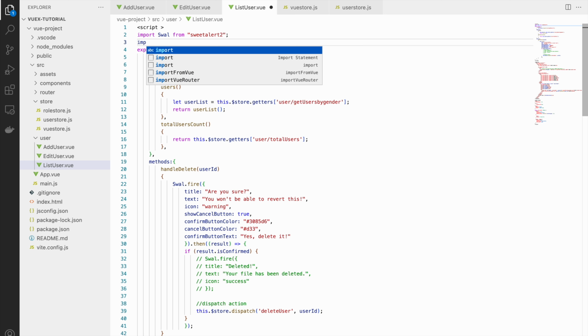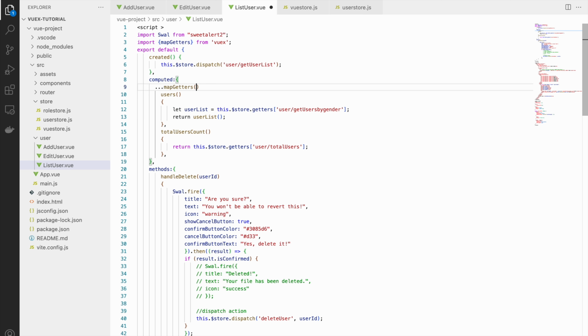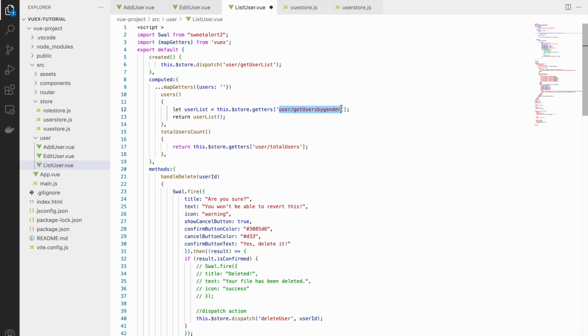So let's import mapGetters from Vuex. And this mapGetters we will be replacing in our computed property. So in the computed property we will be using the object spread operator, three dots, and after that we will be writing mapGetters. And now inside this we will be calling these two getters. So we will be passing an object. Give a name, let's say users, that we have used below, and inside that call users/getUsersByGender. Second, we have the name totalUserCount, and it's calling user/totalUsers. So the same getters you need to pass in that.